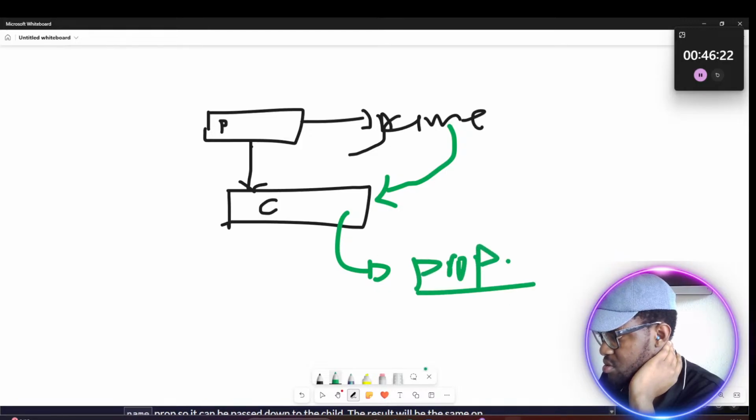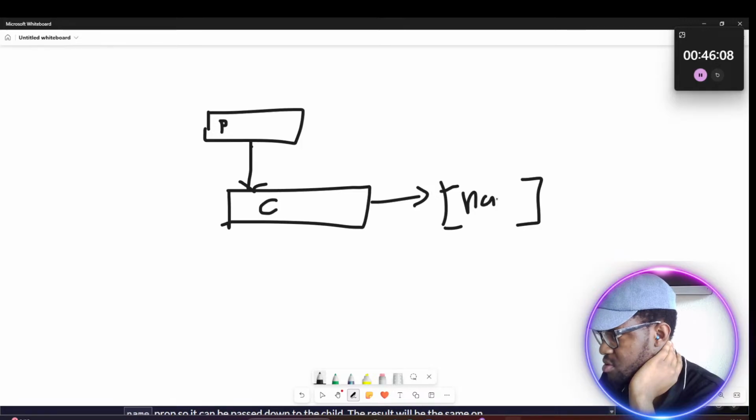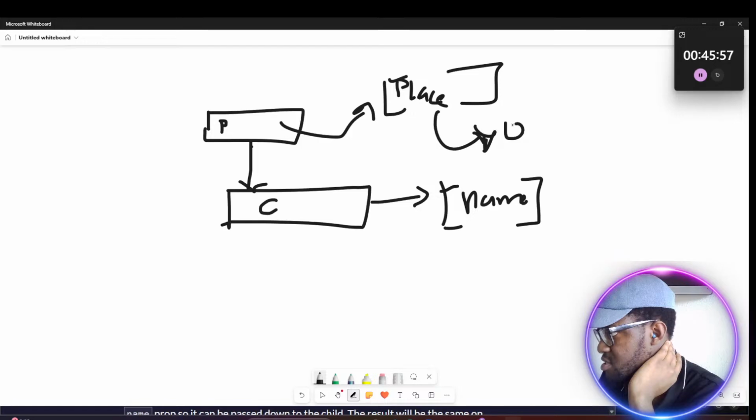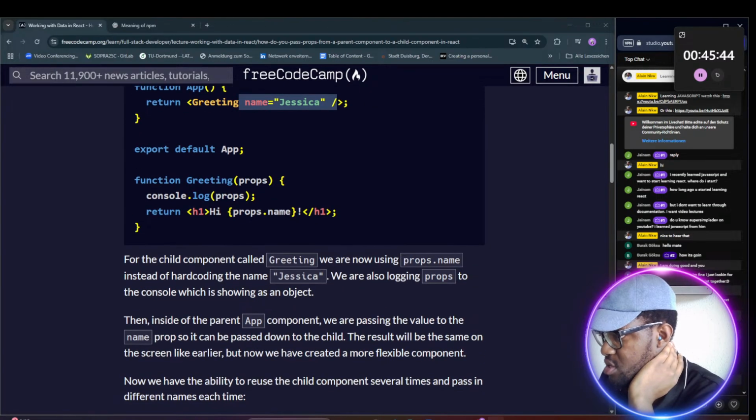No, that's wrong. The thing is that I think this child component creates a placeholder. Let's say this is a placeholder for name, and inside the parent component we can replace this placeholder with a name, for example my name Allen. That's it. So now let us continue. So that's basically how it works.